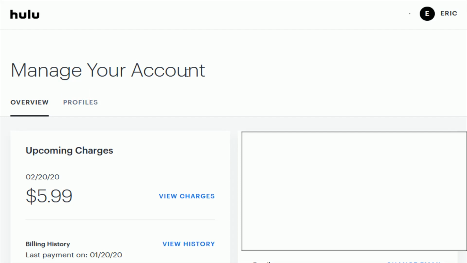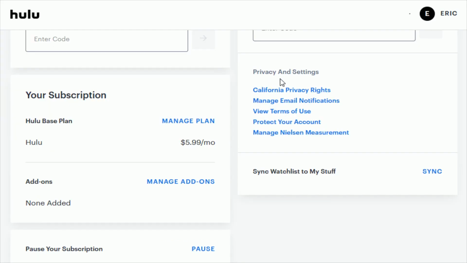Once you're on this page, scroll down to the bottom and find where it says privacy settings. And then once you're to the privacy and settings area, go down and click on where it says protect your account.